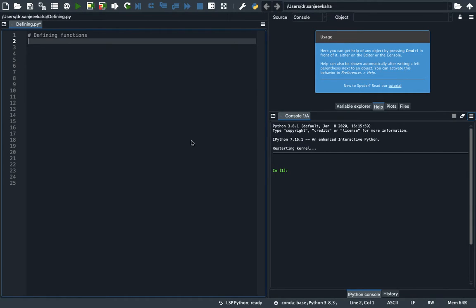In today's video, we will learn to make our own functions by using def. DEF, short form for define. So define function defines our own function. So basically it helps us make our own function.